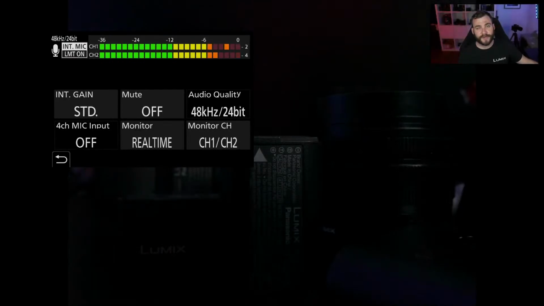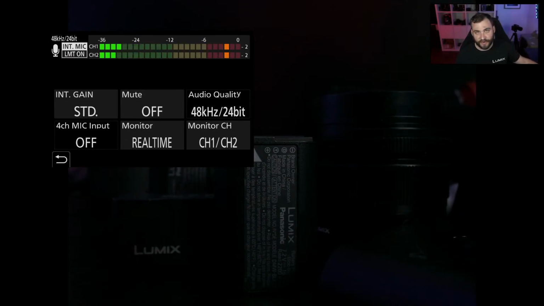So things like, do you want to monitor real time? Do you want to monitor only when recording? What channels, what image quality or audio quality, stuff like that. You have all that flexibility just by pressing that audio info button that's right on the top of the camera.